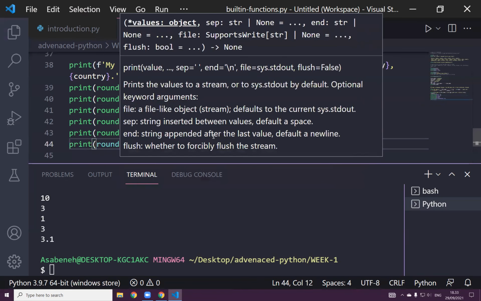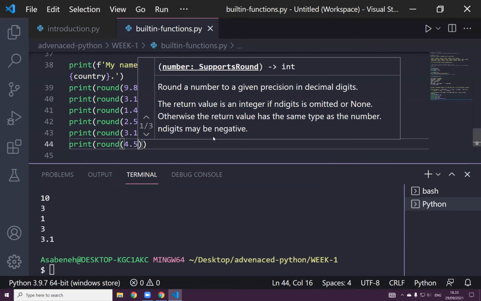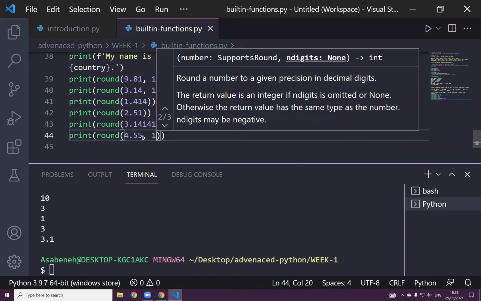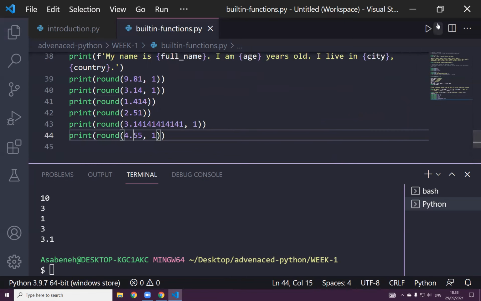Print round of 4.55. So if I round this to 1, I have to see 4.6. Oh, what is that? Let me see. Yeah, because the 5 is just at the middle, so it goes down. Okay, it's just at the midway.